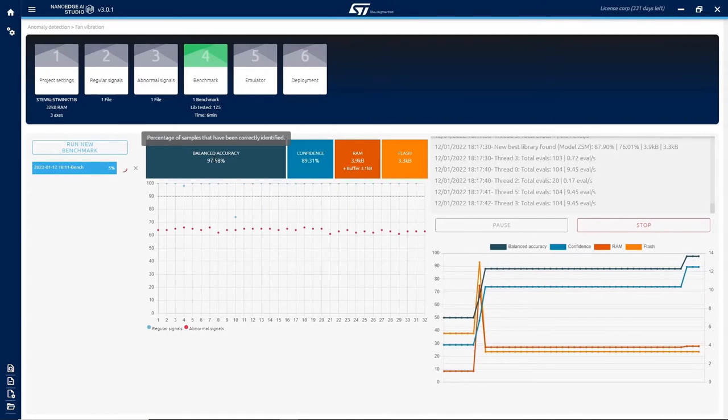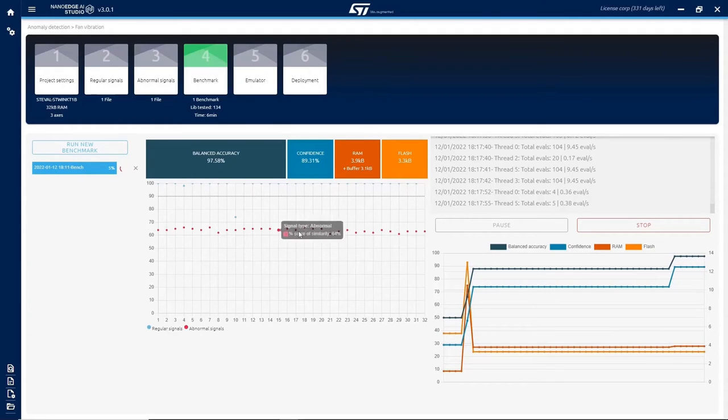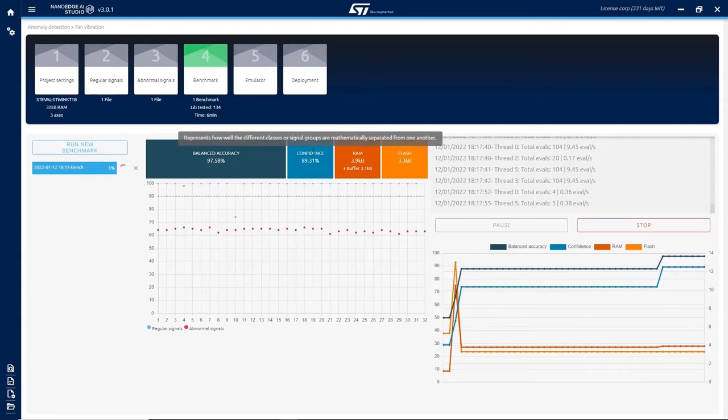100% accuracy would mean that all the blue points are above the 90% decision boundary, the gray dashed line here, and all red points are below. The second performance indicator is confidence, which translates how much mathematical distance the library is able to put between the normal and abnormal signals.